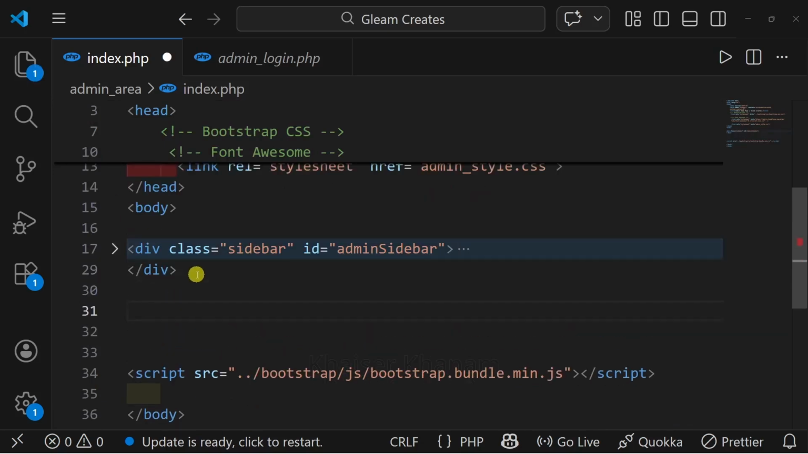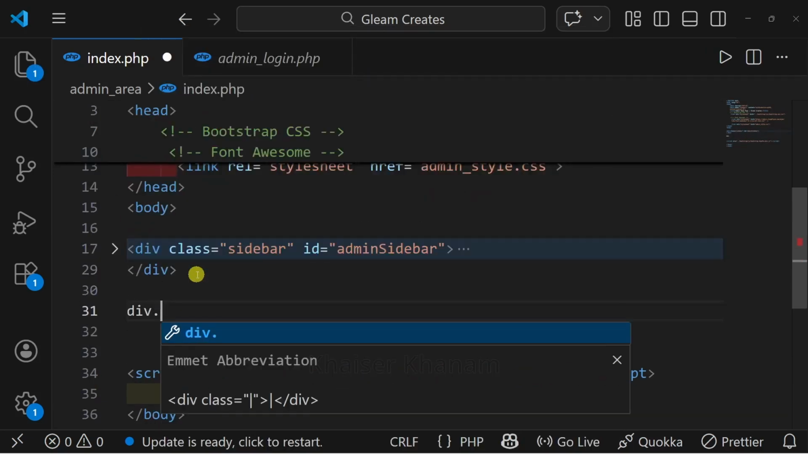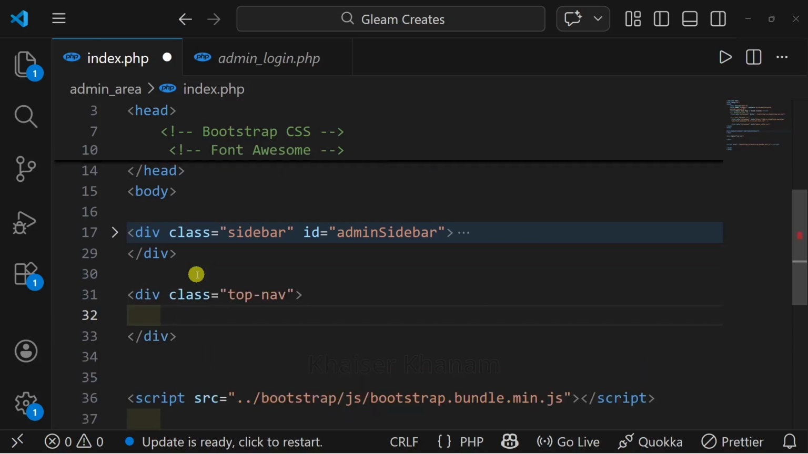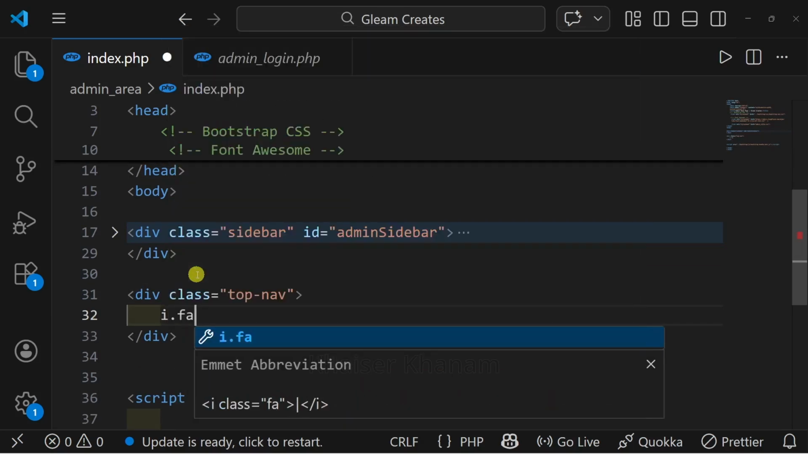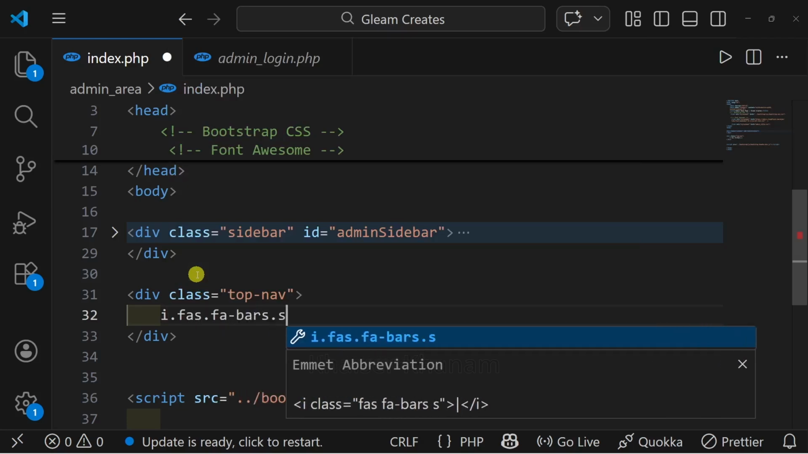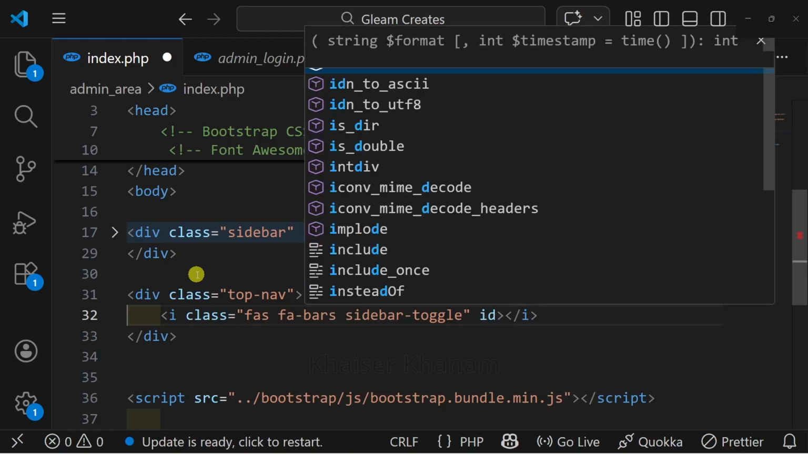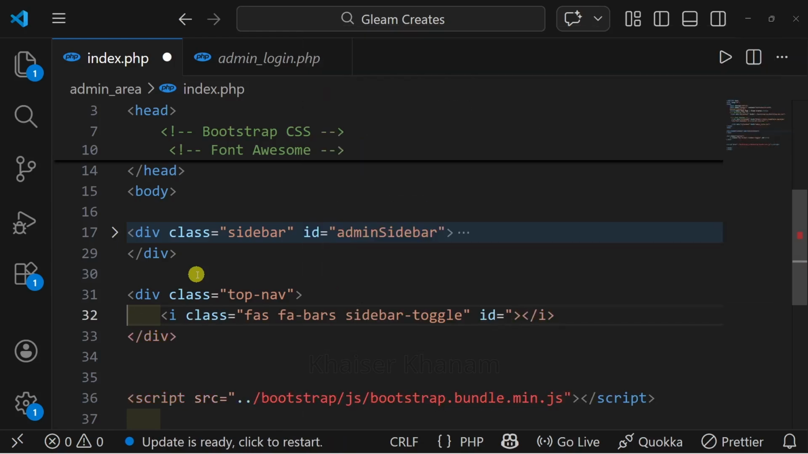Now below this div container, I will create another div class. I will be passing top nav. Inside this, I will create an anchor tag, class fas fa-bars. Then I will also pass sidebar toggle. Inside this, I'm just going to pass the ID. ID I will write sidebar toggle button.